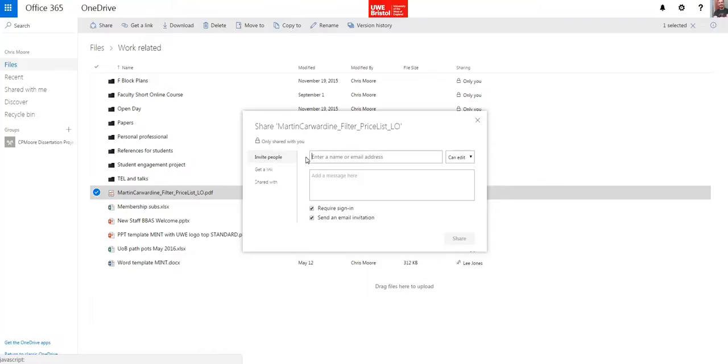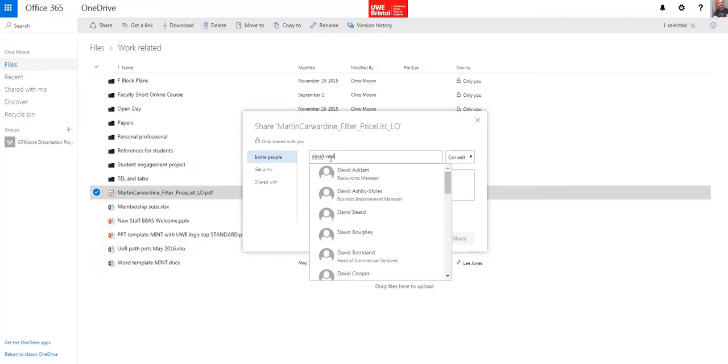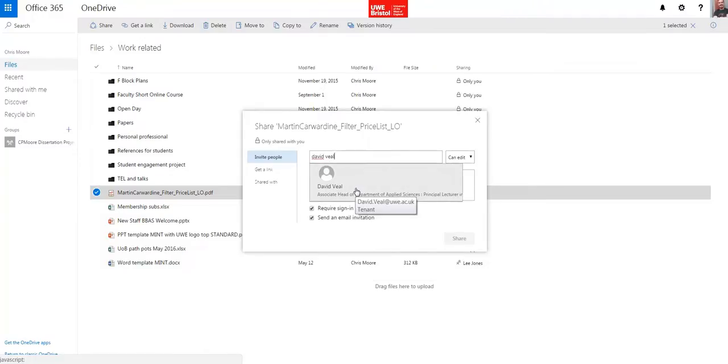If you invite people by typing their name, there we go, it finds people in the address book, and I could share that with David, and only he would be able to access it. Nobody else would be able to do it. He would be able to edit it, but he would have to sign in as him, and only he can access it from his account. That makes it very easy to keep files secure. You can share them with research groups.